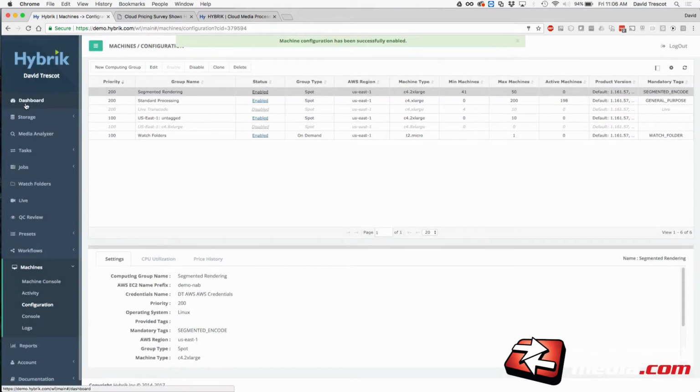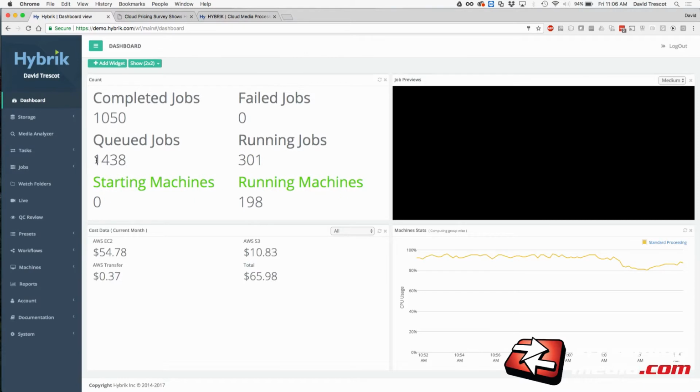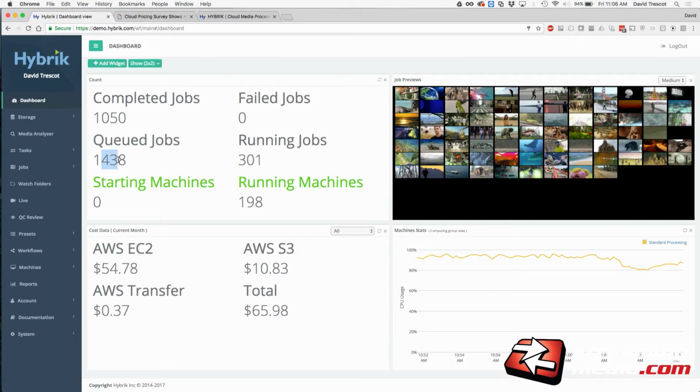So while those are spinning up, what we've got is we've already burned through 600 of the available jobs in the 8 minutes we were talking. As we're doing this, we're going to burn through all 2,000 jobs. We're going to do it in about 15 minutes.